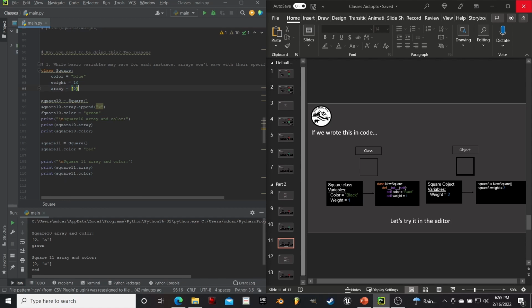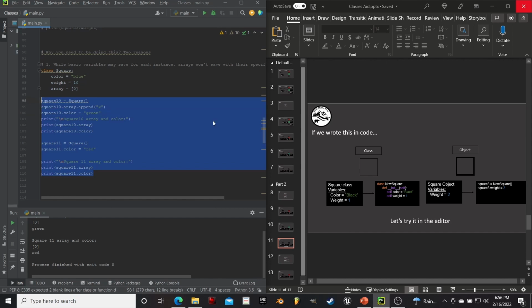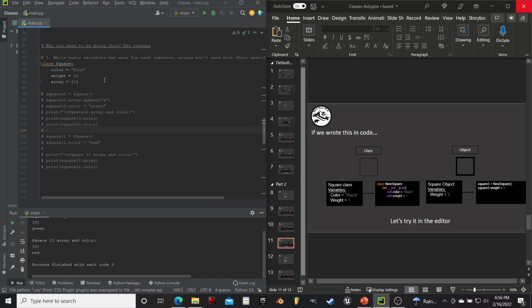Okay, and just to show you also, I'll go ahead and comment this out just to see that when it doesn't run, the array for both still stays a 0, right? So it really was just this one line of code here that caused that. So just keep that in mind. But that's why, or at least one of the reasons why, it's important to make sure you're using the new method that I'm showing you.